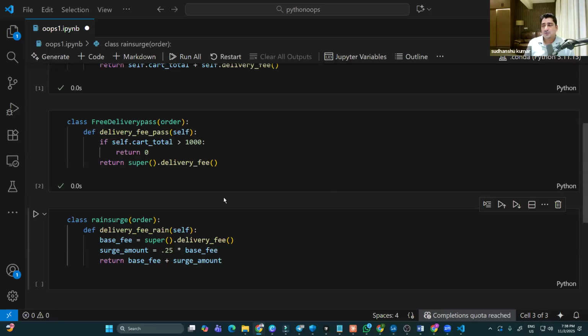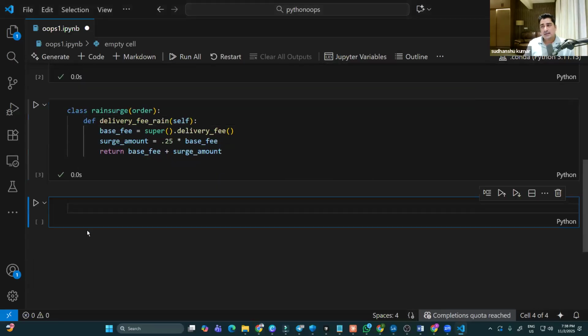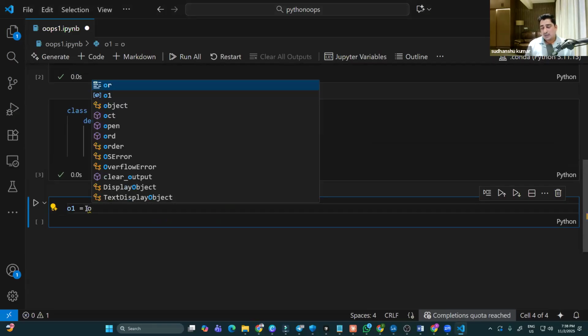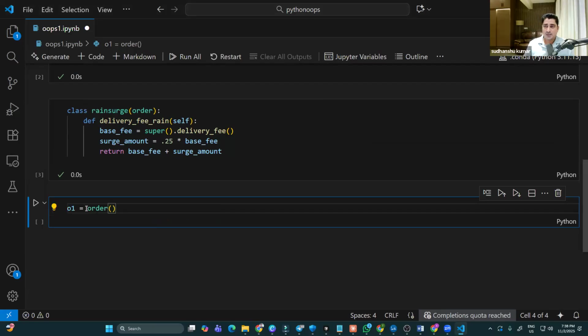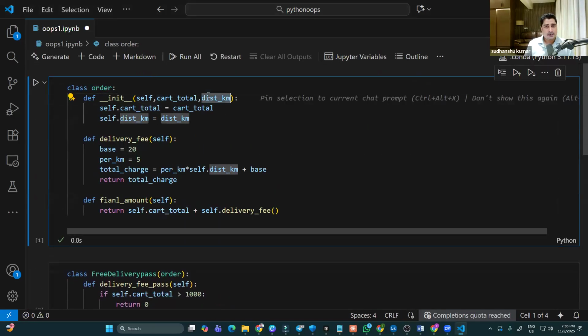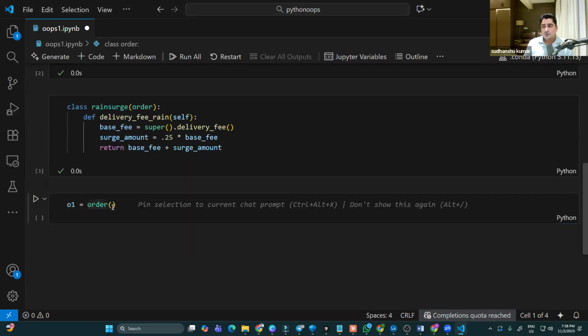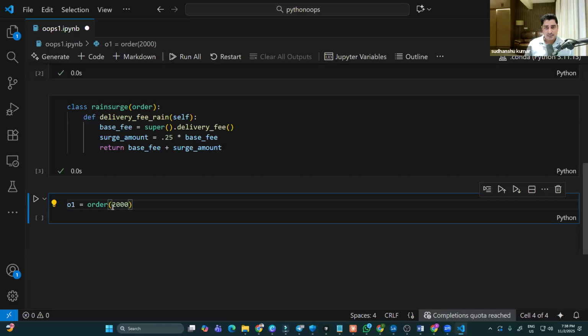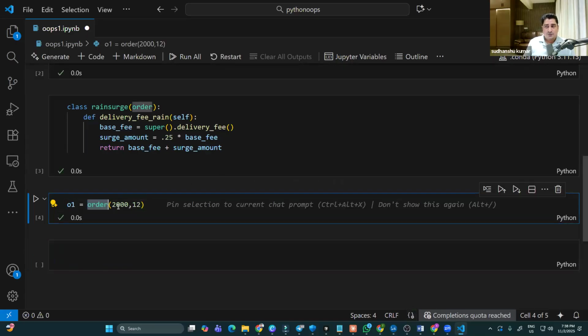Now let's try to do one thing. Let's execute all of this code and test this particular code. Let's suppose I'm going to create order number one by using the simple order class. Whenever I'm creating an object, a variable of the order class, what am I supposed to pass? A cart total and kilometer, right? Let's suppose my cart total is 2000 rupees and my total distance is maybe 12 kilometers. So o1 is an object of the order class.